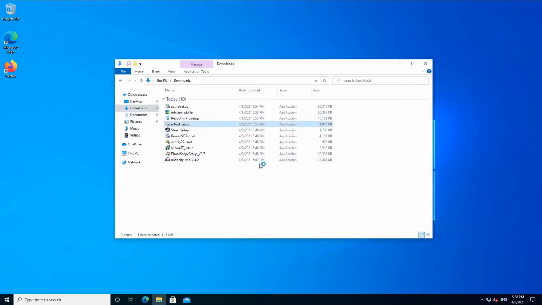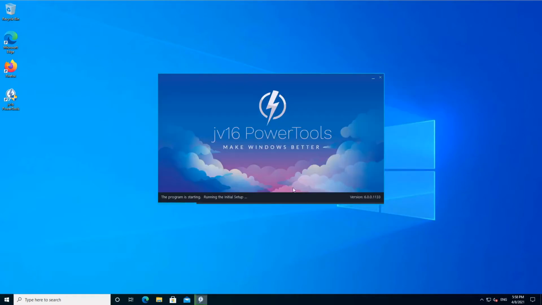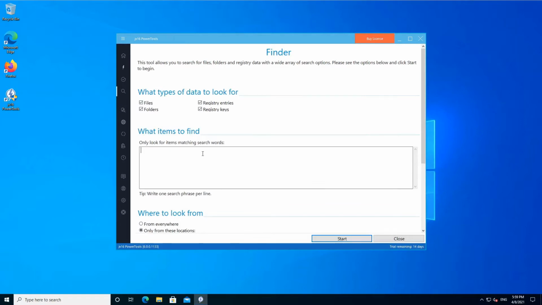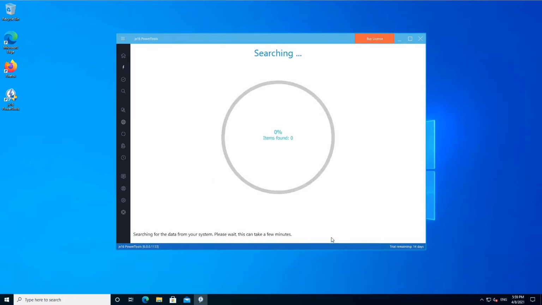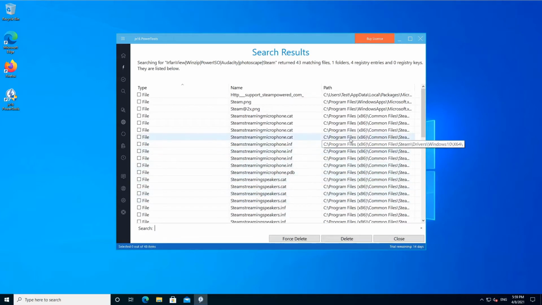Now that we've used Revo Uninstaller Pro, I'm gonna use JV16 PowerTools Finder feature to list any data that is left behind. The reason why I use JV16 for this is because its Finder feature allows you to search for files, folders, and also for registry data at the same time with many search words. It's good for finding the leftovers of all the apps after they have been uninstalled.